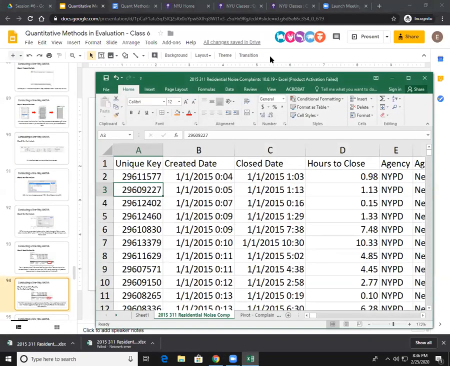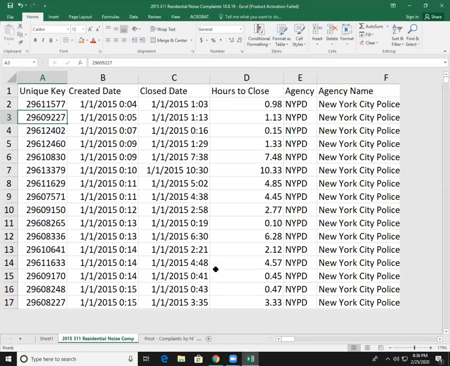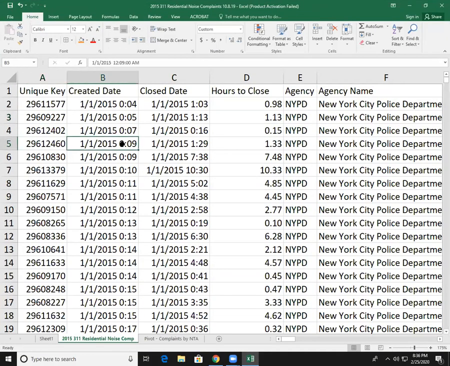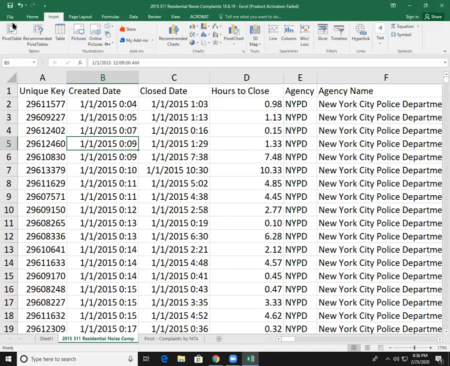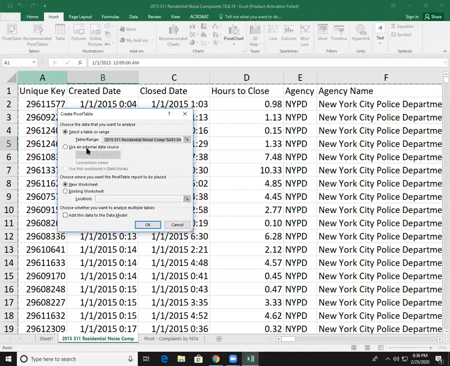So let's do it. So we're in the raw data for residential noise complaints. Step 1 was to create a pivot table. So let's do that. You'll come up to the Insert tab. We'll go to Pivot Table, and we'll select OK.